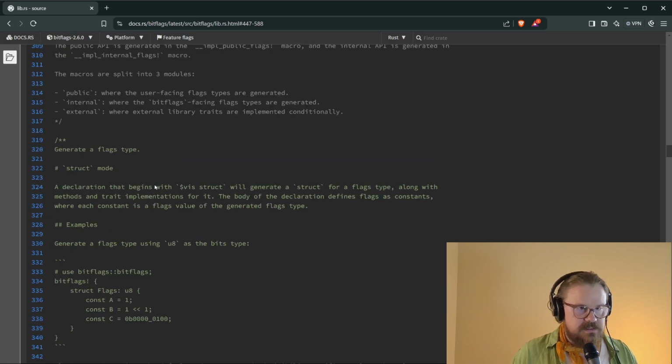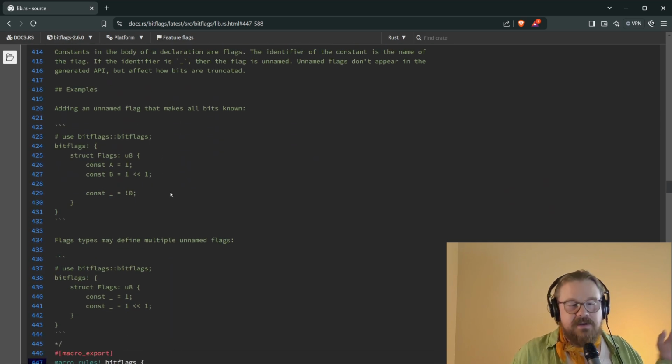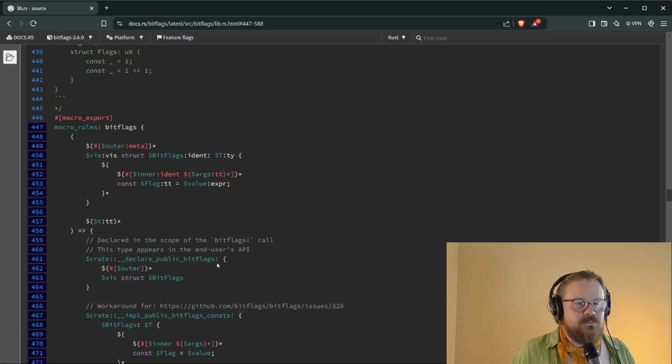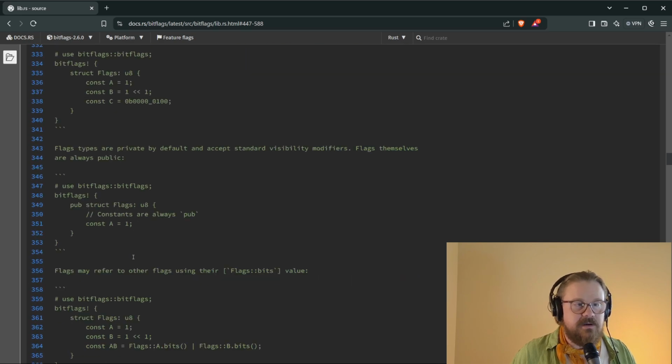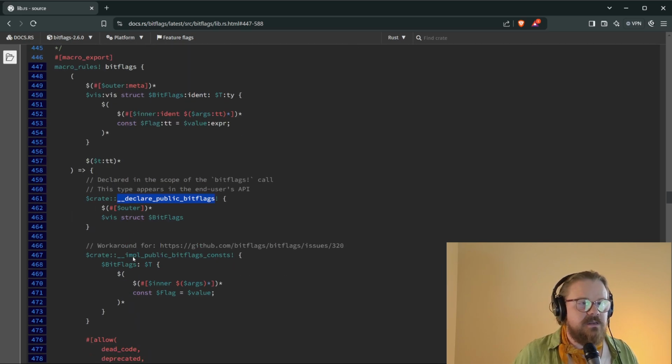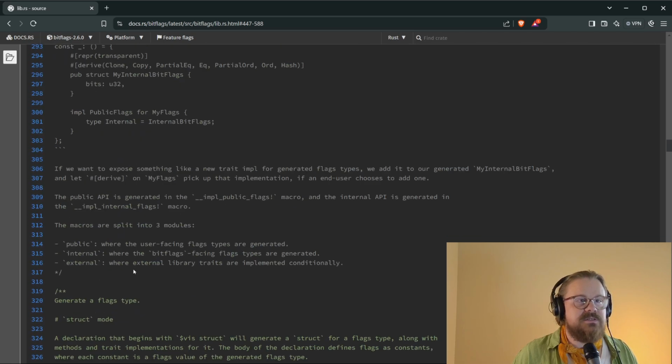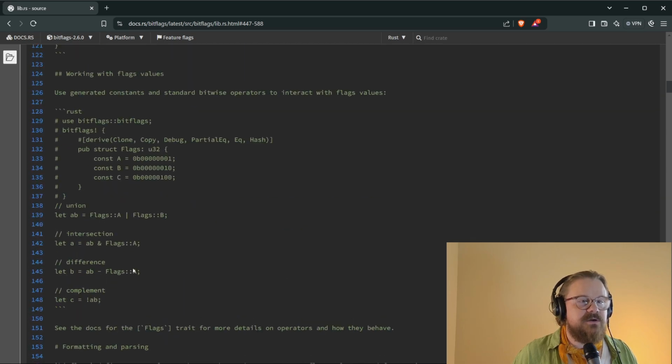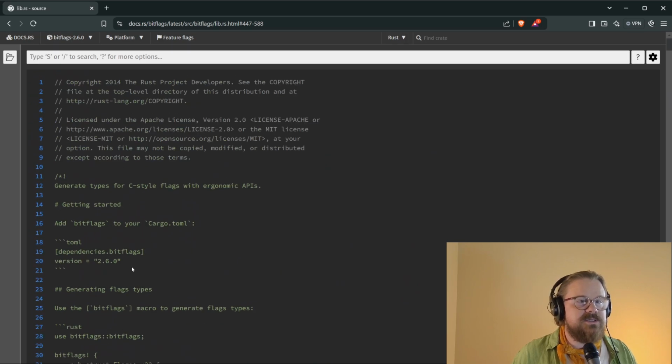Anyway, kind of getting distracted here. I don't need to research a whole lot about what macros mean for this particular purpose. We'll figure it out by just digging through this code. But let's go look for this declare public bitflags. There's an internal macro, so finding that's going to be pretty ugly just browsing the source code on the API docs.